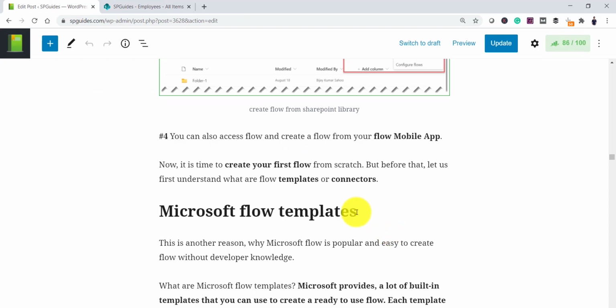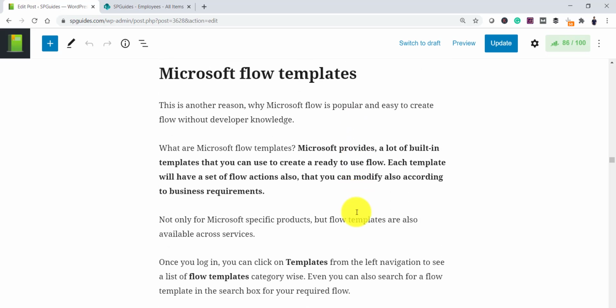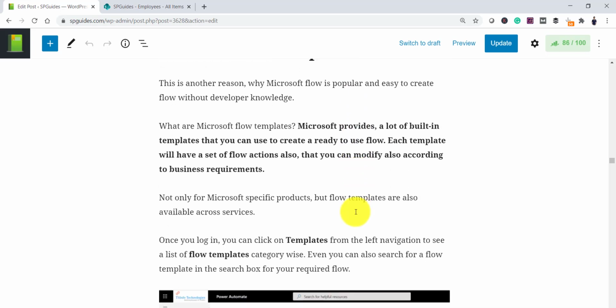But before creating a flow, let's understand what the templates and the connectors are. So why is Microsoft Flow popular? Because of the templates that they provide. You can get a template without modifying anything and use it for your production. That means you can develop a full-fledged flow by just clicking on a button.